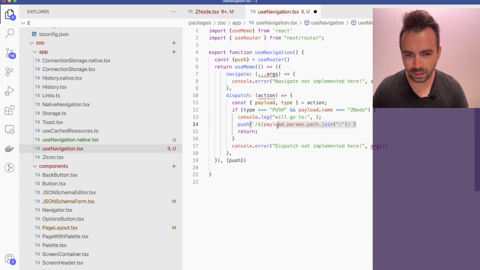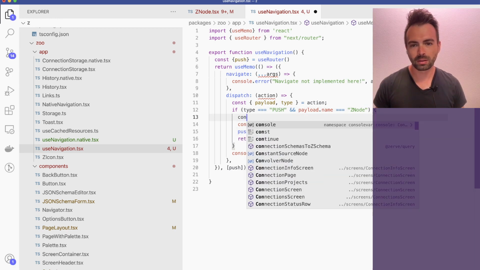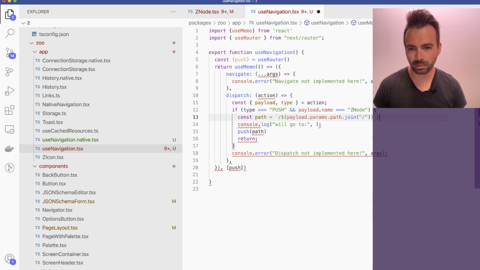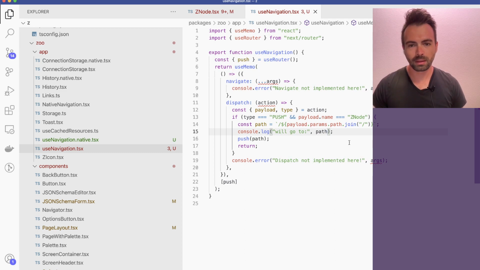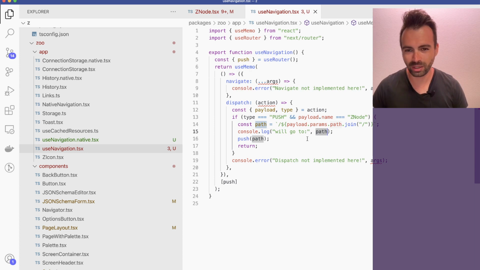Here, just for the sake of clarity, I'll put this in a separate variable. Const path equals blah, blah, blah. Path is one of those variables that's really likely to be shadowed on the outside and the inside. So I'm always nervous when I see path, when I use that variable name.